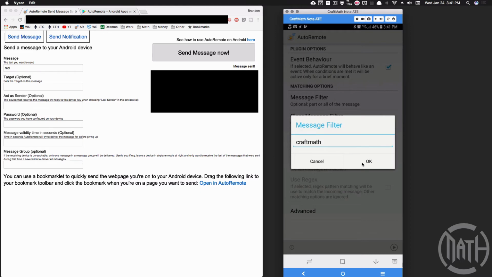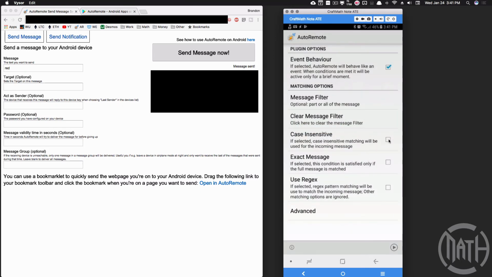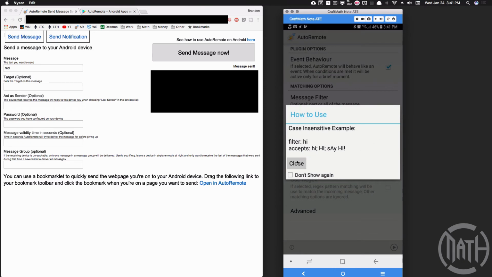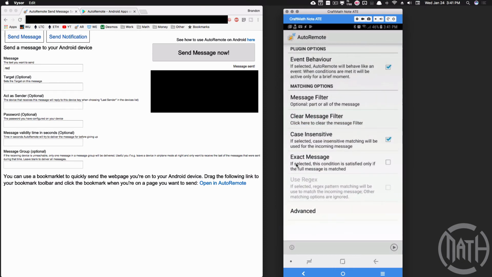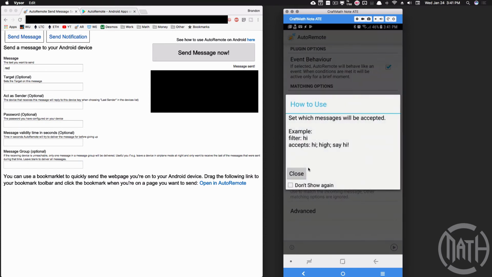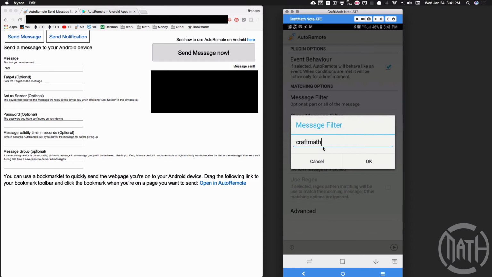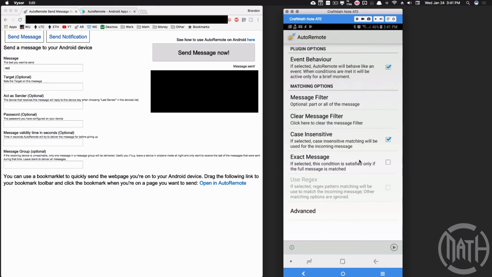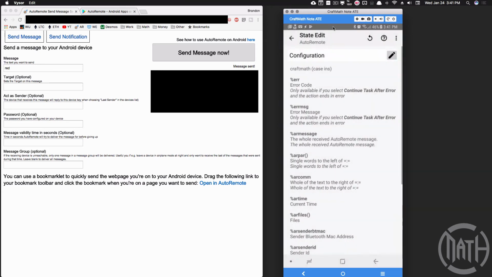So if I type in craft math, and as long as I type in case insensitive, that means I can type it in any form of uppercase, lowercase, whatever. I'm not going to do exact message. As long as craft math, that message filter, shows up in the message, it's going to perform this profile, which triggers a task. So let's talk about that task now. Everything is good here. I'm going to back out of that.